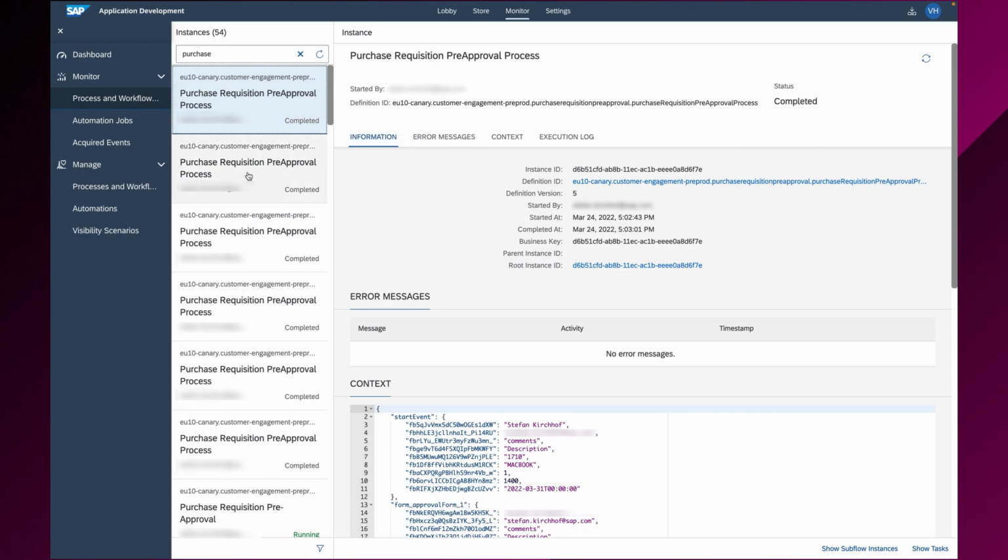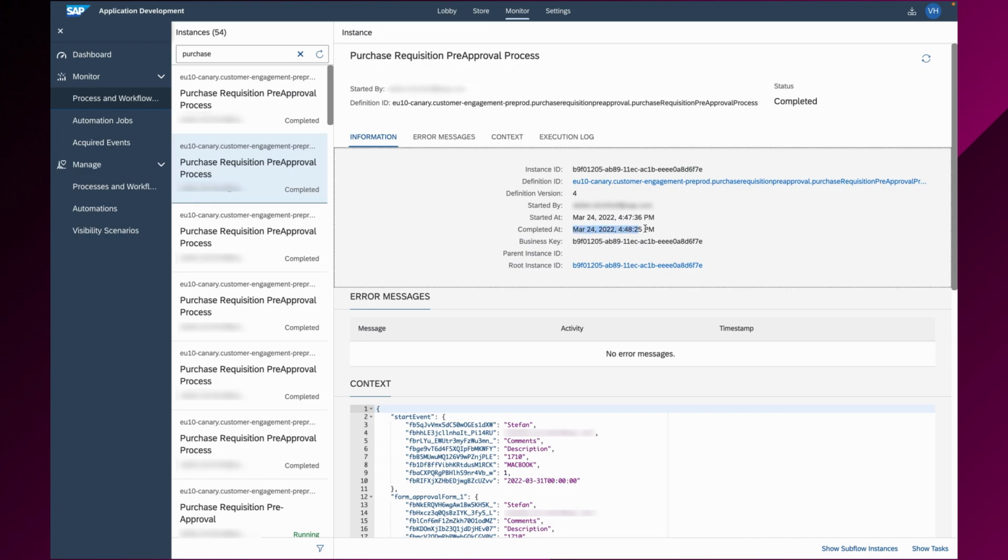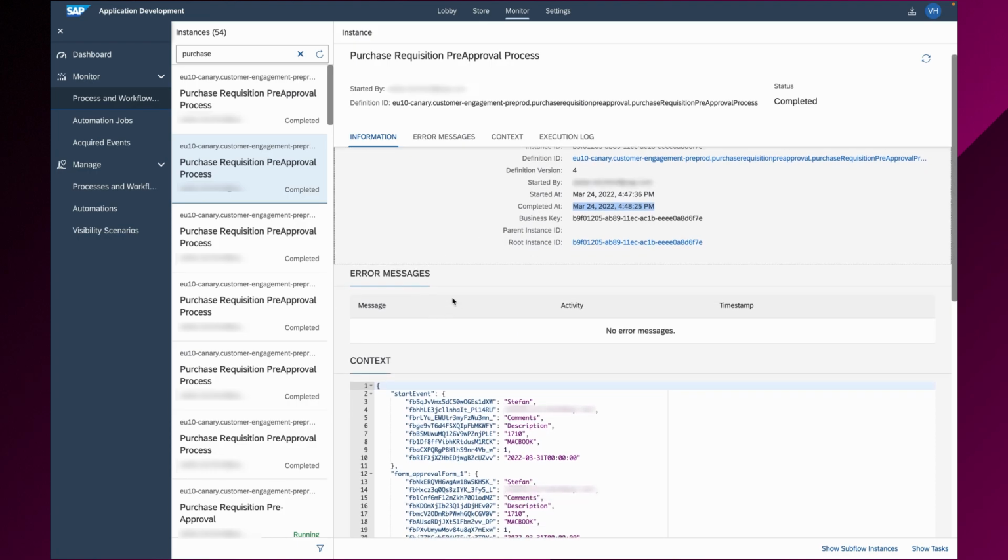So once you select a process here on the left side, let's say I select this one here, you can see the detailed view of that process instance on the right side panel here. You can see, for example, the definition ID of that process instance, the person who has started this process, when it has been started, and when this process instance has been completed. If during process runtime any errors have occurred, you can see them here under error messages.